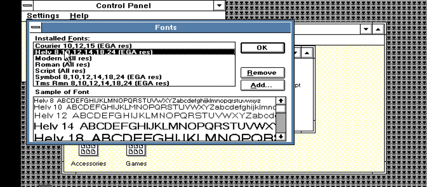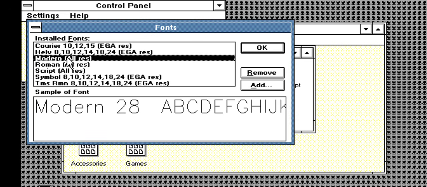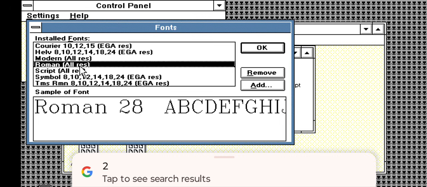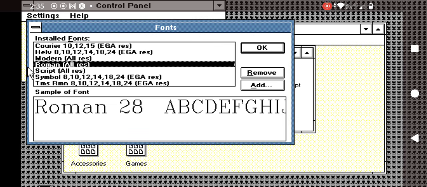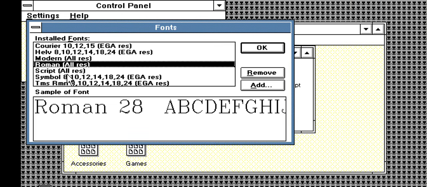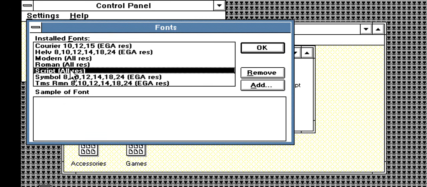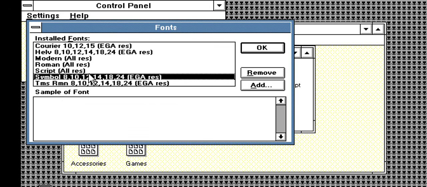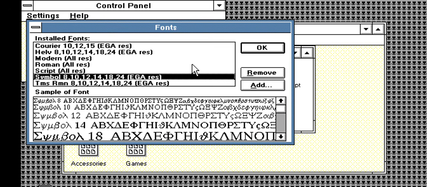This is Modern. Only the 28th size. Roman. Only 28. This is Script. Now Symbol. Symbol is a font distributed with Apple's LaserWriter printers and is a serif font with only symbols written in the style of Times New Roman.